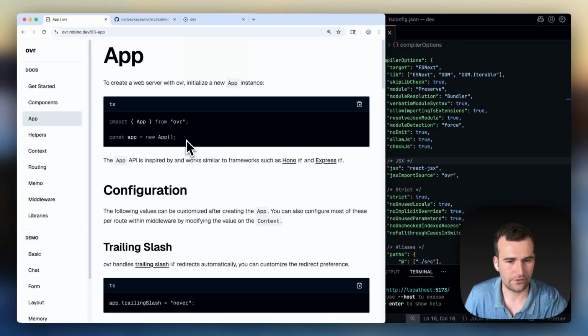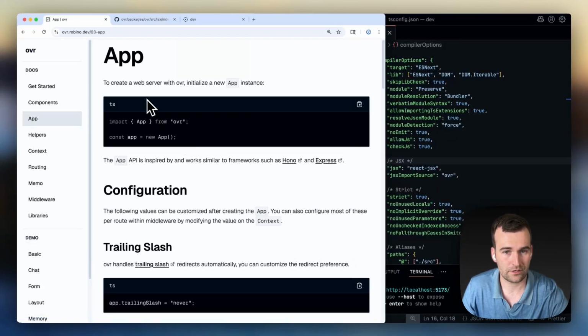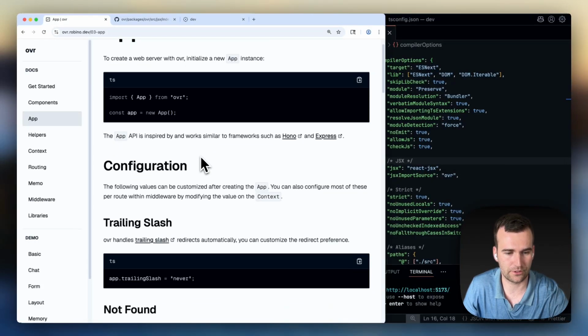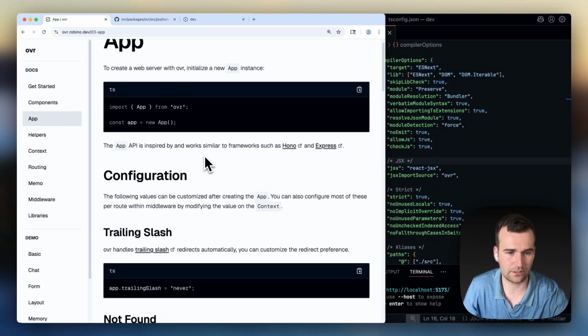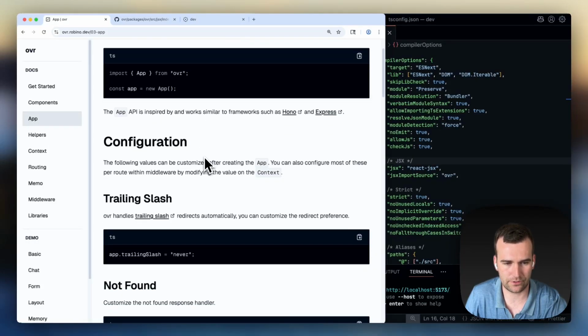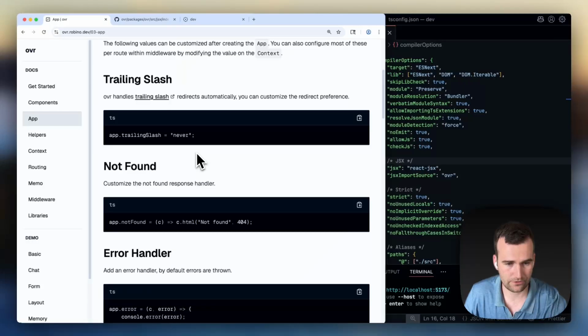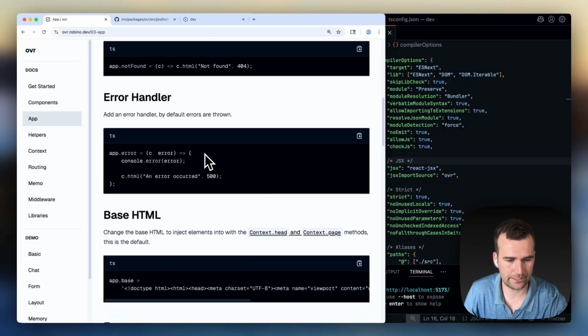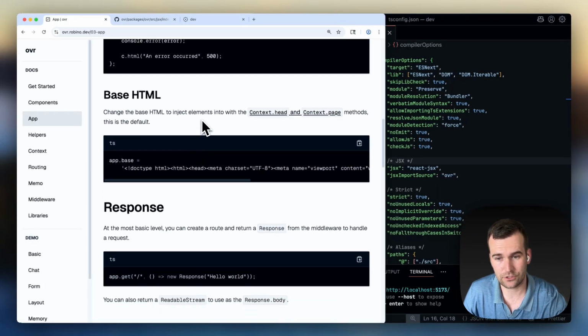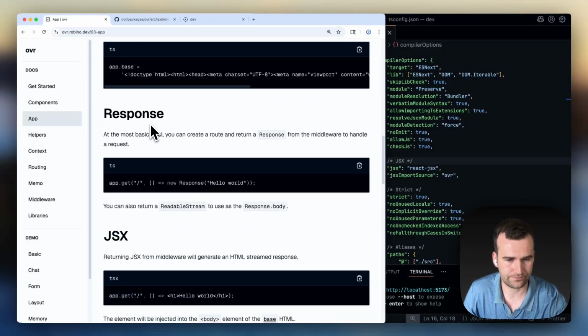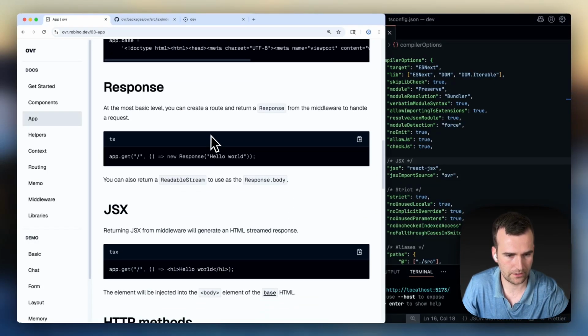So getting back to how you use OVR, at the core of it is a web server that you can create with a new app instance. It works similarly to frameworks like Hono or Express, if you're familiar with those, except there's some built-in handling for the OVR JSX components. There's a few configuration values. You can customize your trailing slash redirect, your not found handler, your error handler, and then your base HTML, which you can use to inject your components into, which we'll get into shortly.